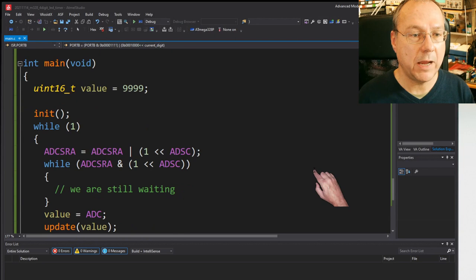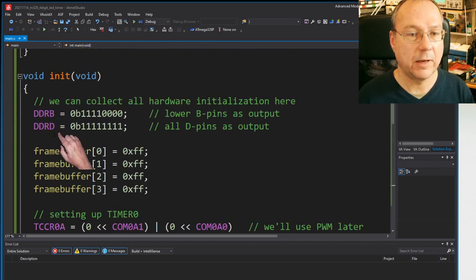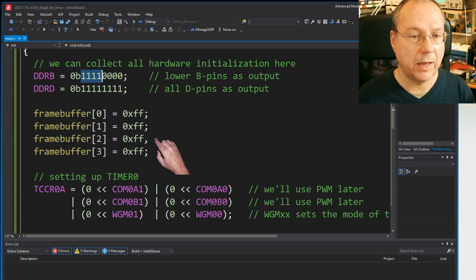Then in our main, the first thing we do is call an init function. And what's in this init function? We initialize the output function of the higher 4 bits on DDRB and on port B, and all the bits on port D are also outputs. These are our segments and the decimal point, and these are our digits, our anodes. Then I initialize the frame buffer here with 0xff, which would mean that all the LEDs would be off, because it's common cathodes and a 0 in a certain bit would turn the LEDs on.